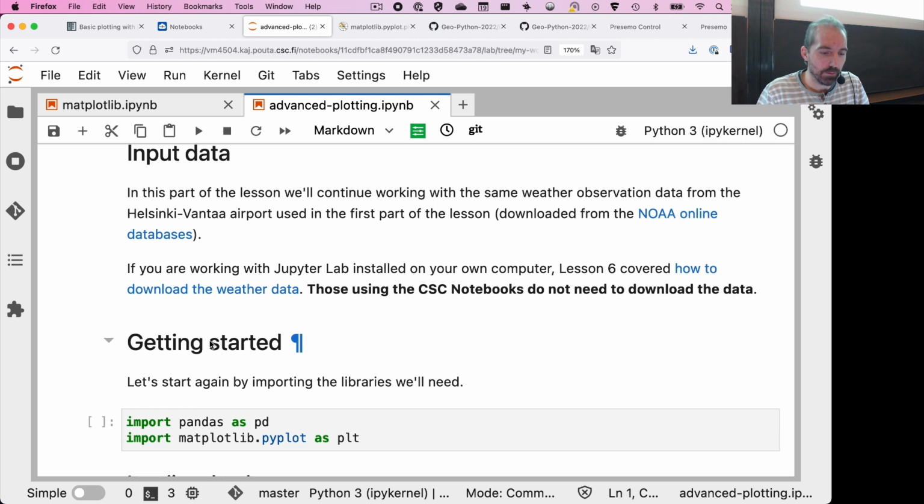Working with the same data that we had before, and I forgot to ask earlier, is this big enough in the back of the room, like the notebook is okay?